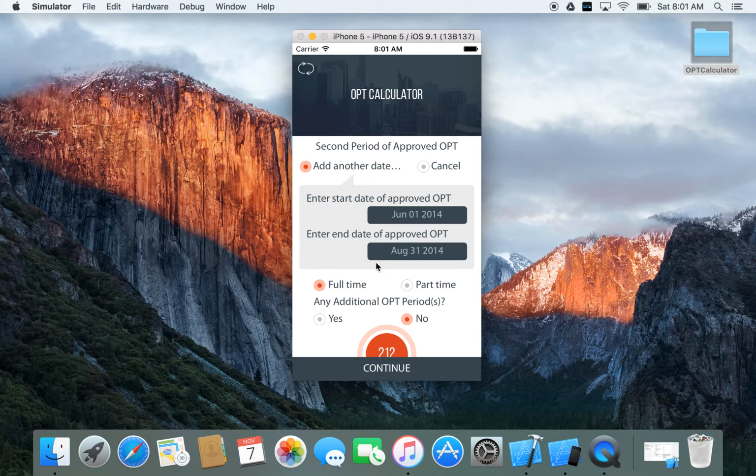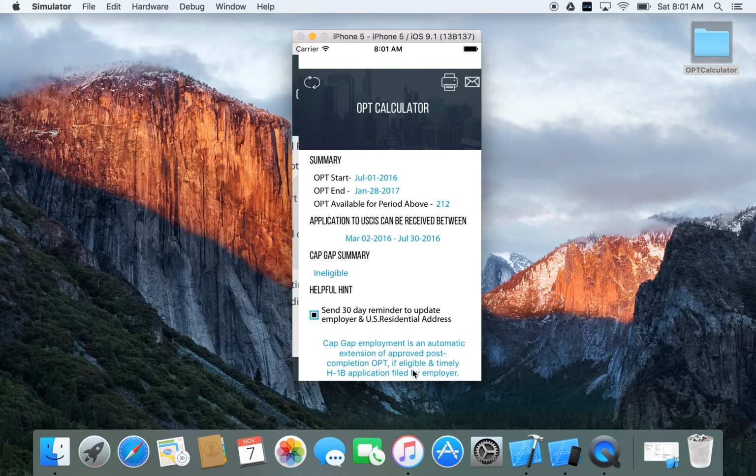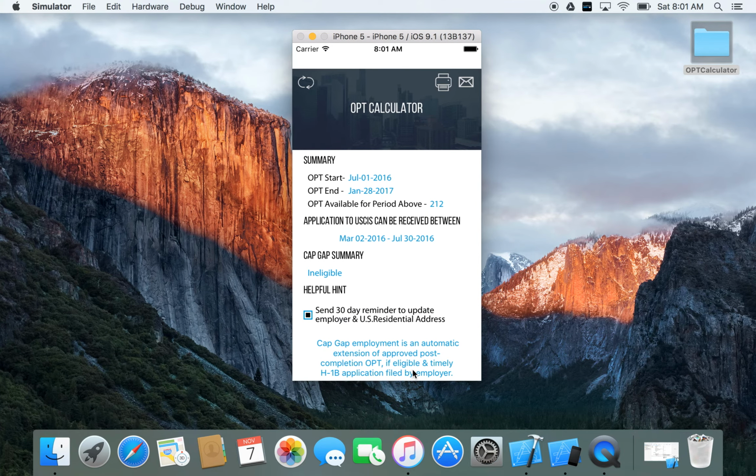It was at a full-time capacity, so I have to select full-time, and in this instance I don't have any additional periods of OPT, so I can continue on to the fourth, final screen. This is the last screen, the summary screen.